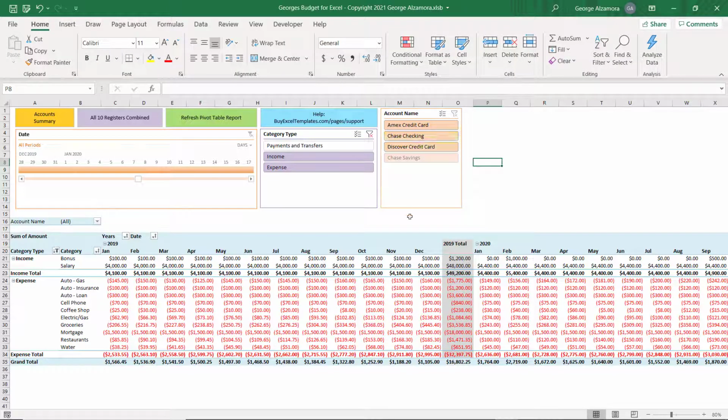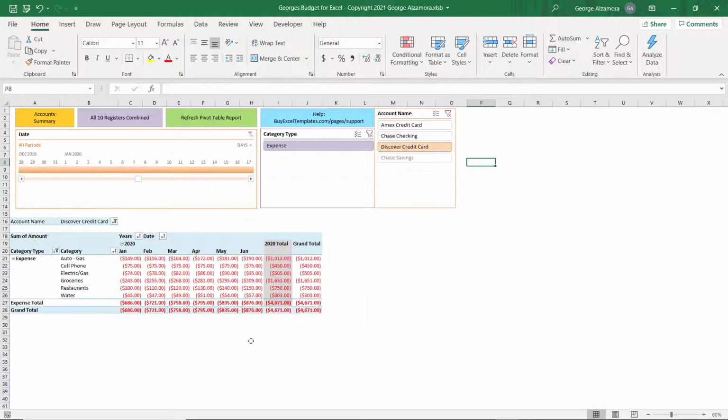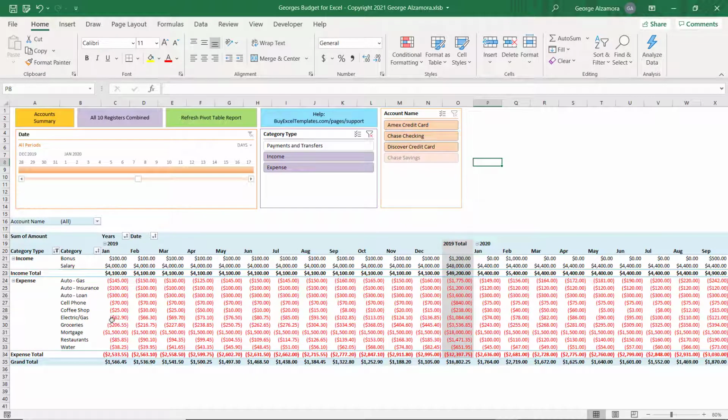Okay, so you can focus in. Let's say that you just want to focus on Chase checking. Just by clicking that, it adjusted the data here. What if we wanted to just focus in on this Discover credit card? And it's basically your expenses because that's typically what you're using your credit card for. So these are just your expense categories here. If you want to see all of your accounts in the data, just clear the filter there, and you have all of your accounts.